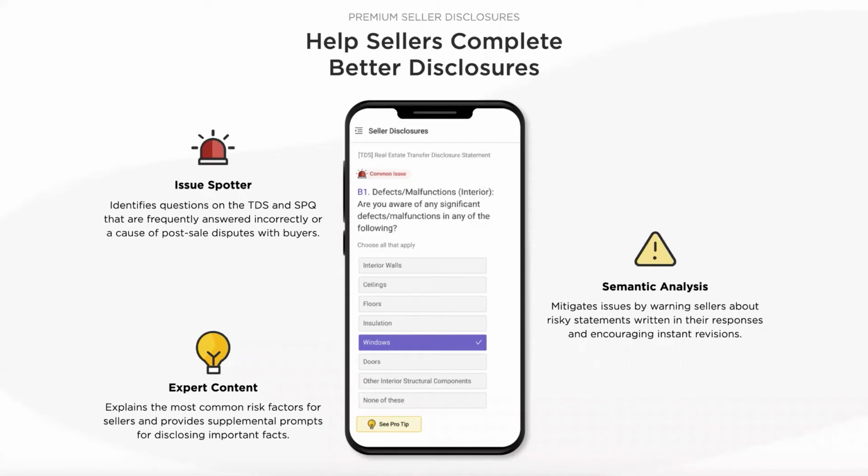These will be highlighted by the siren up in the top left to make sure that sellers know that this is a really important section to pay attention to. And we've also added expert content that you can see in the bottom left that explains the most common risk factors for sellers, and it also provides supplemental prompts for disclosing important facts. For instance, if the seller has reoccurring issues with their exhaust fan, it'd be a good idea to include additional documentation such as an invoice for recent work that was done.